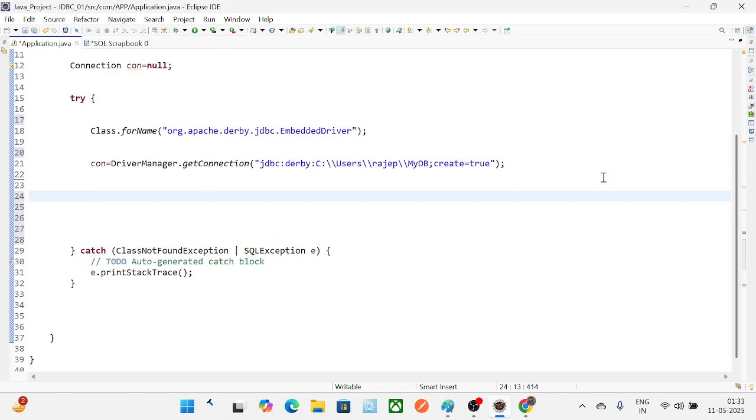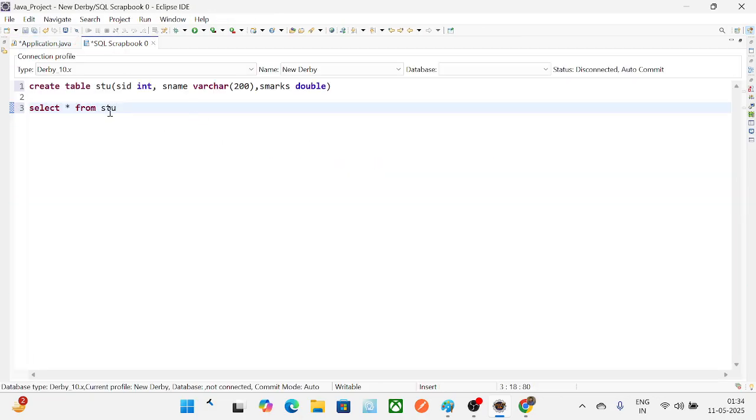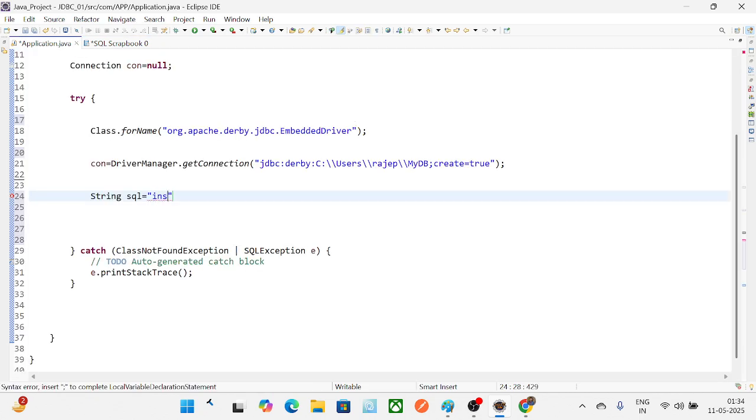So what is the third step? Create a query. String SQL. The table is already created for us, so we just need to insert. So we have the STU table where we have SID, SNAME, SMARKS. So what we will do? Insert into STU, we have SID, sname, smarks, values equals question mark, comma, question mark, comma, question mark. So we have provided that.